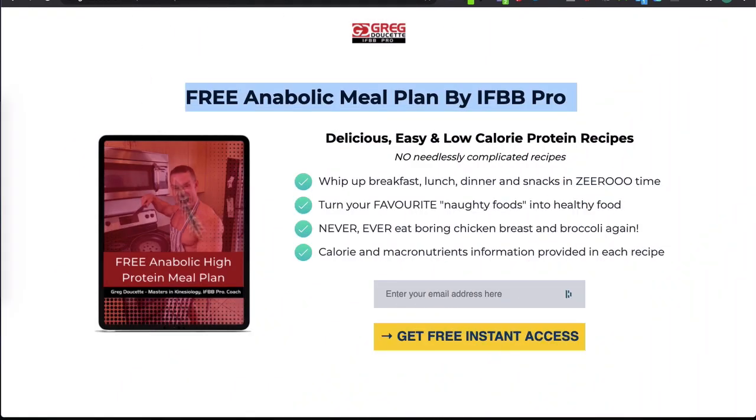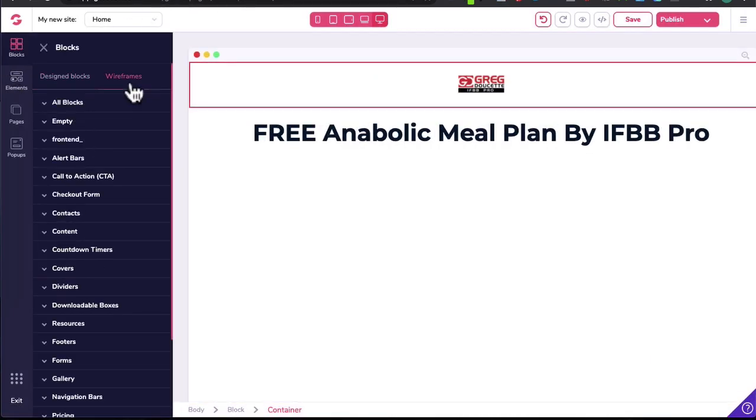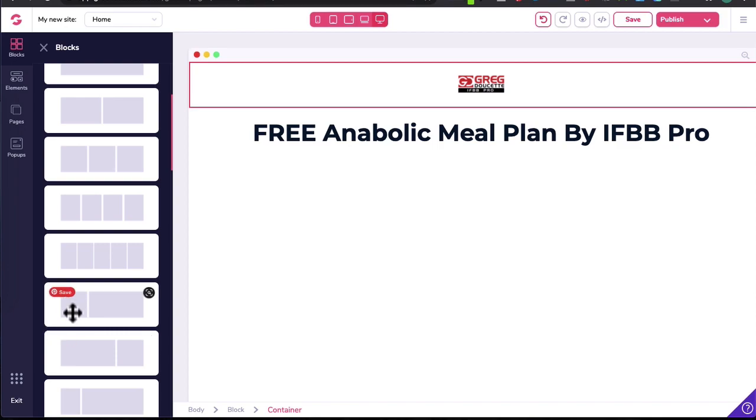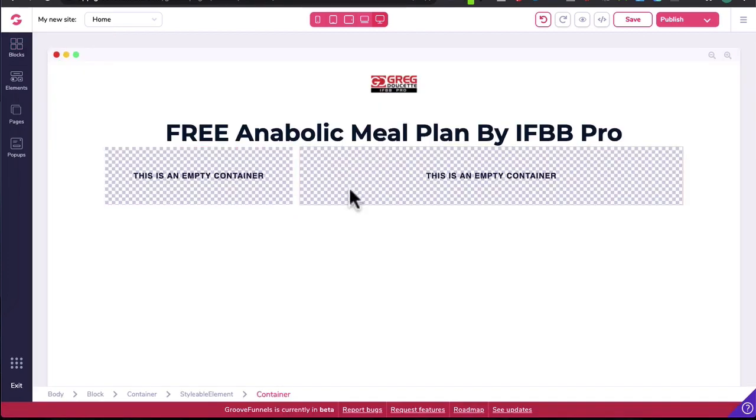And the next thing to do is create 2 columns. So we'll go back to here and click on blocks under wireframes. Click on empty again. Now you can click on these 2 even columns, or you can click on this column, which is a 1/3 and the other one is 2/3. So I'll choose this one and then drag it in. We're going to give it some padding later.